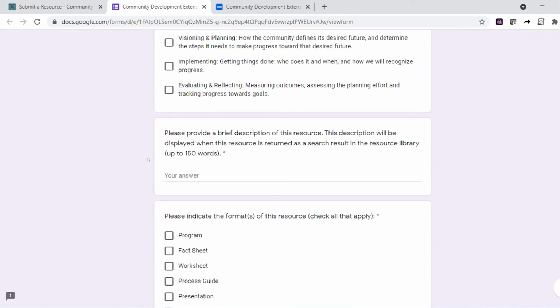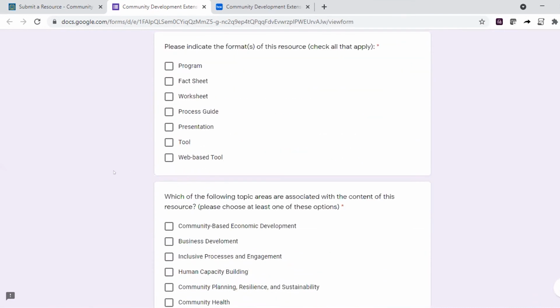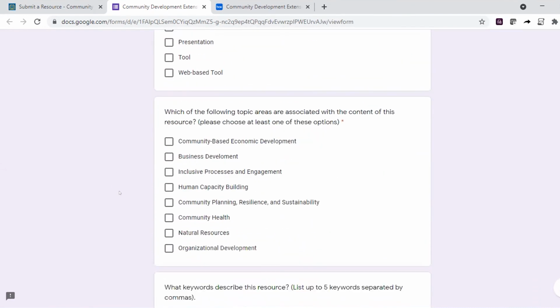And then finally, it's very important that there's a good description. We want to keep it to 150 words so that it's not too lengthy, but we also want it to be detailed enough so that folks have a good idea about what is actually contained in the resource. That's going to be the description that shows up right under the name of the resource when it's returned as a result within the library. And then we ask about the format. Again, I talked about that earlier.